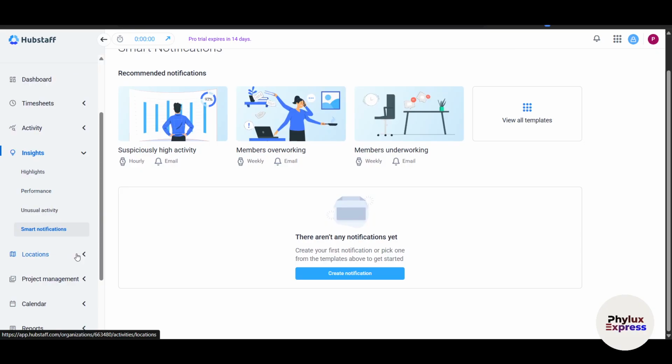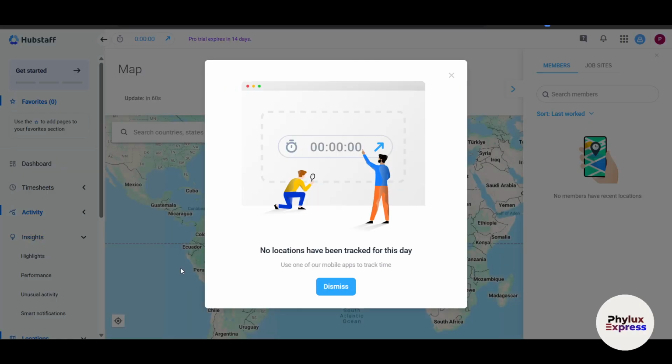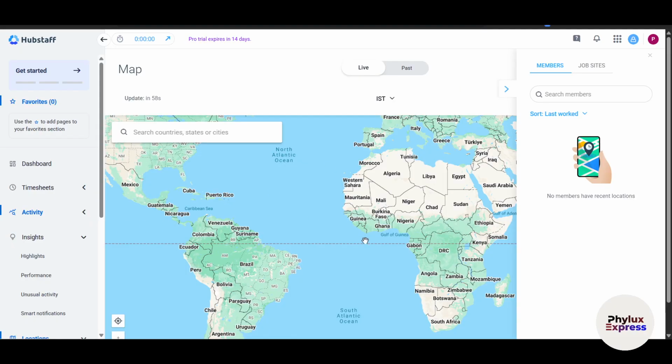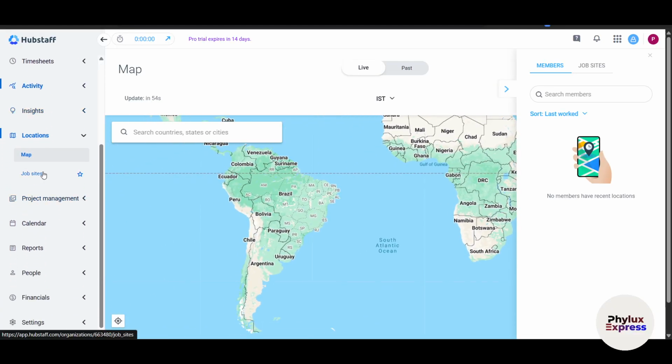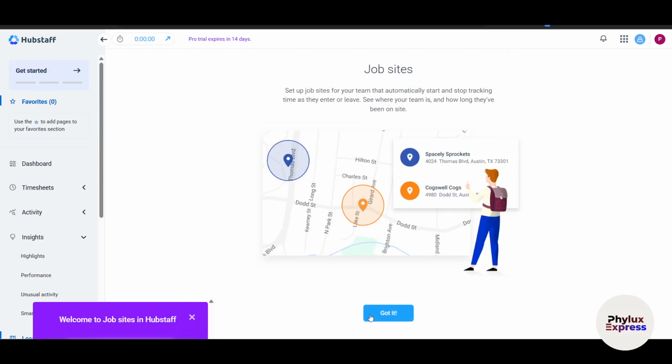Now this is a location, so it will show you the exact location of all your team members working, and you will be able to find it. I guess I've already shown this part here. Same goes, this is a job site, so it will show the job site here.